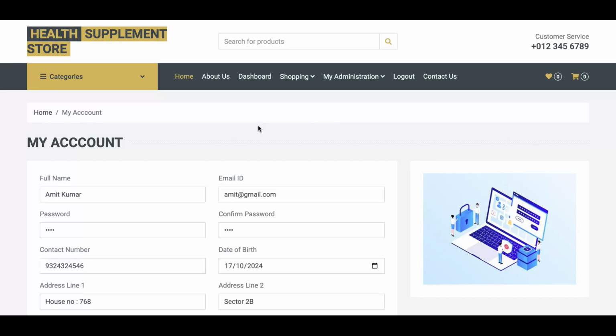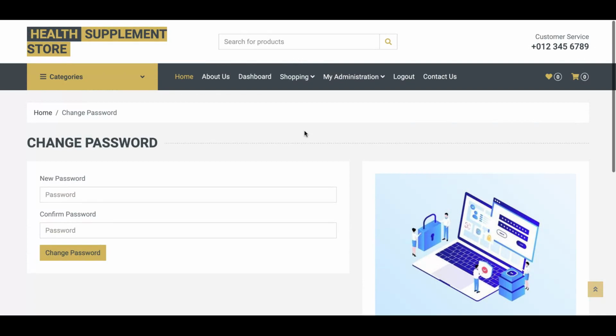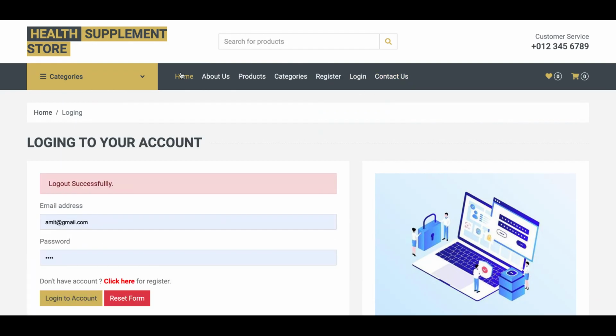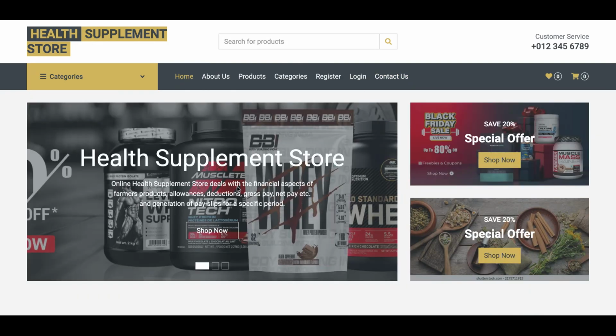So this is a my account page. Here the customer can easily update his account details. This is a change password page. The user can easily update the password, and this is a logout page. So this is all about the front end.